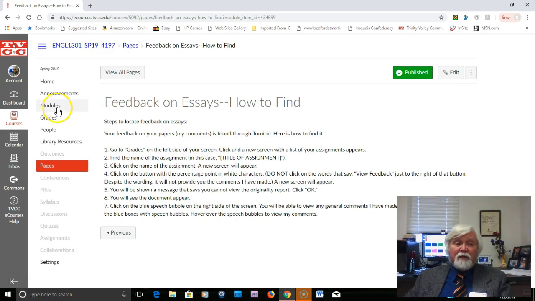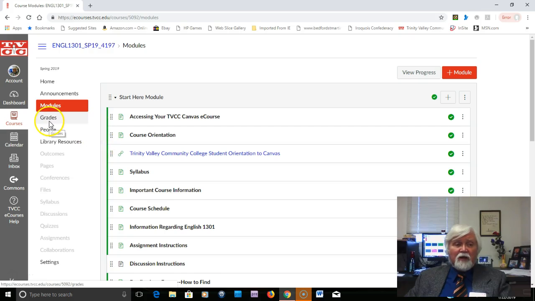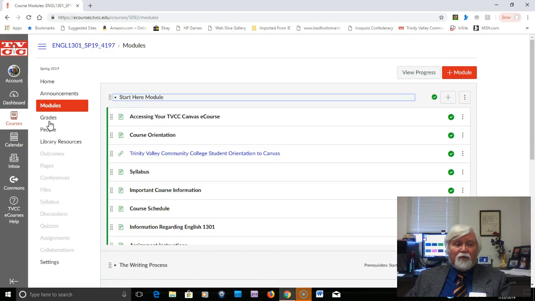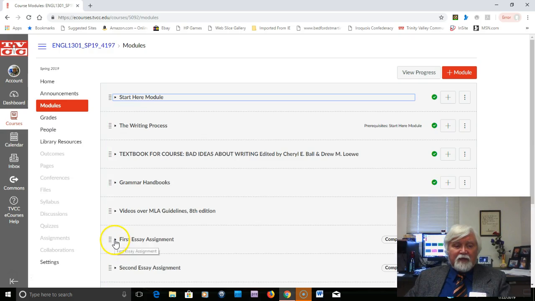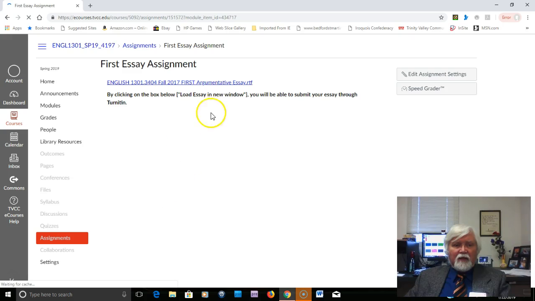When you get ready to submit an essay or any other work that you're asked to do, you're going to go through the actual assignment. Do not try to go through Grades. That is not how you do so. Rather, you're going to go through the assignment. For instance, under the first essay assignment, when you click on it, it'll make an appearance. This is the actual details here.